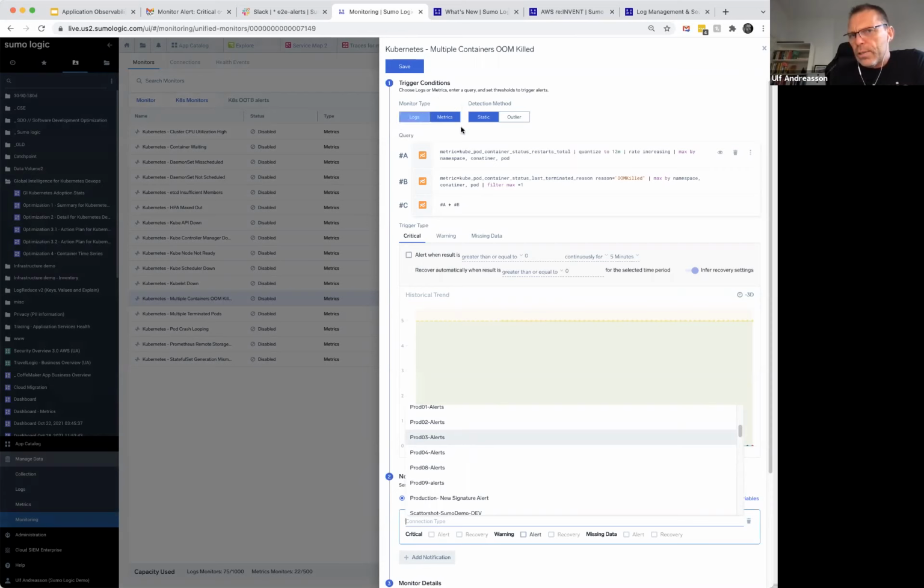With alerts, it's the same as with searches. You can base an alert or a monitor on logs or metrics. The detection method could be static, or it could be based on an outlier.